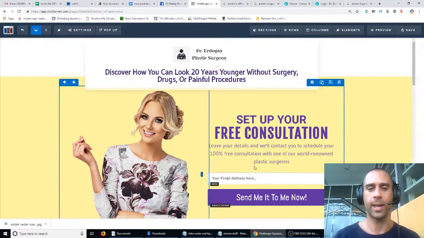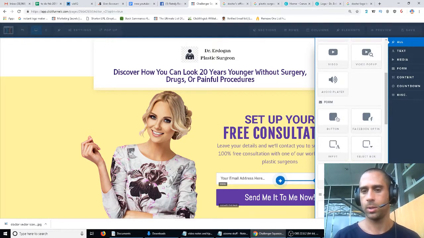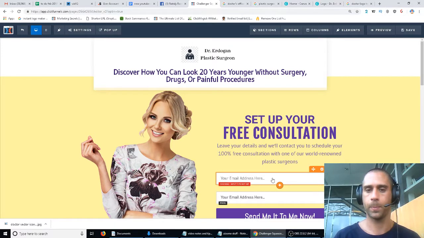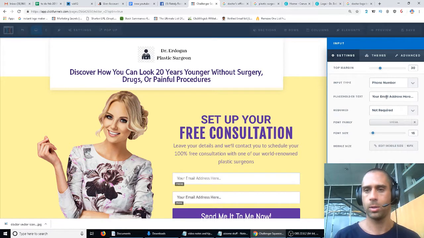Now what we want to do is add another form here. So I think we're going to click on input. All right, so let's drag that there. Click on that, it's not email. I'm going to set the input type to phone number. And then instead of your email address here, it's going to be your phone number here. And I like to write, enter your phone number. How about just enter your phone number? Because the "here" is a little bit redundant. Yes, we are going to make that required because we want their phone number.